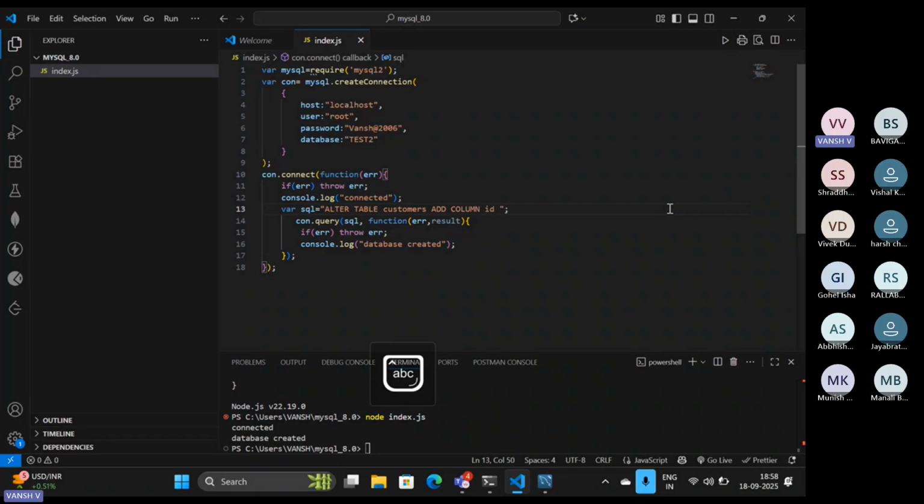The first column must be my ID, which is of integer type, and I want it to be a primary key. Also, we can auto increment them. I want this ID to be auto increment. Suppose I'm not going to put the value of ID, but then it will by default increment accordingly.